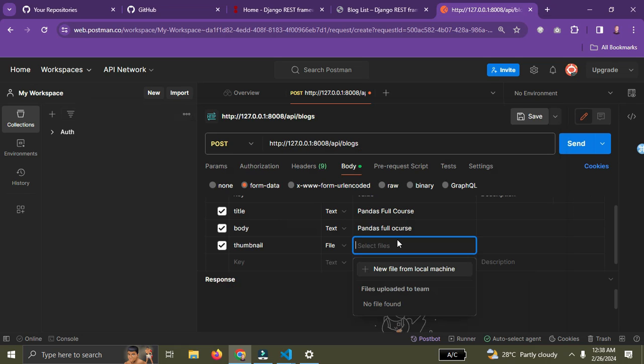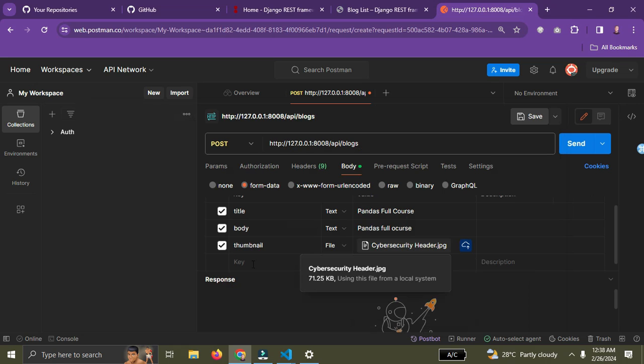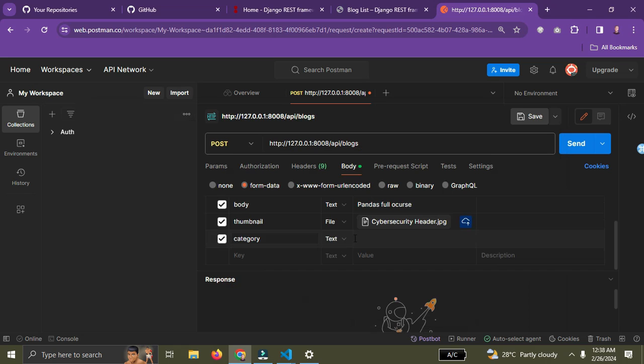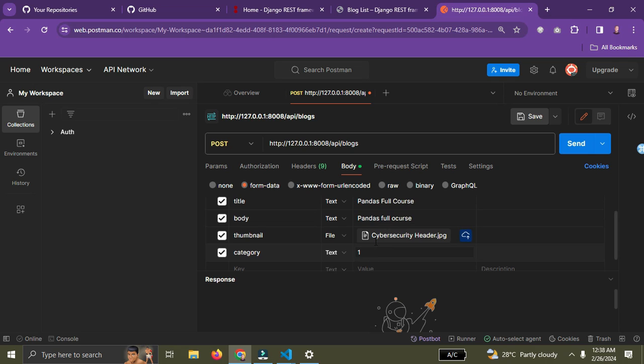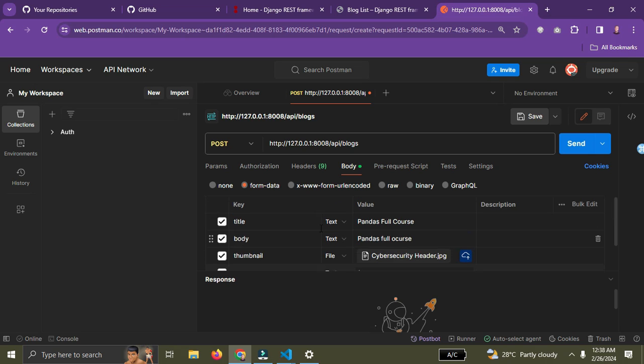So now I just simply pass the file here. And the last one is the category. So I'm going to pass the category ID. We have some categories in the database, so I'll simply pass in one of the IDs, and we have a category with the ID of 1. So you can see now these are the 4 fields we need to pass.